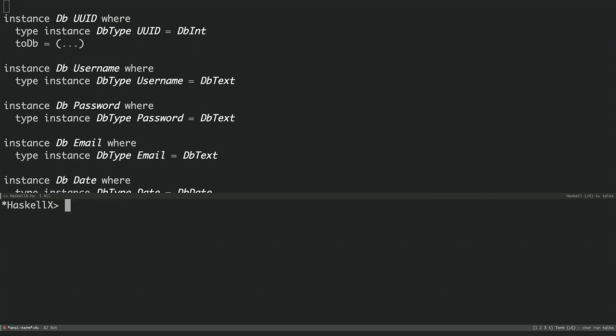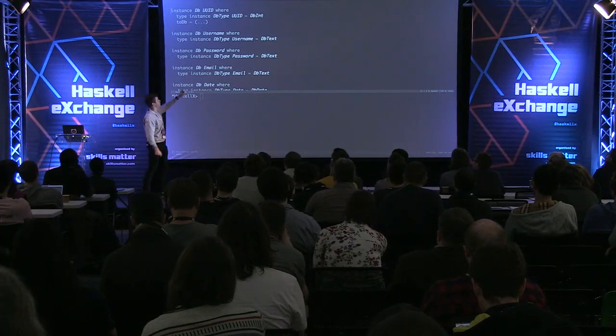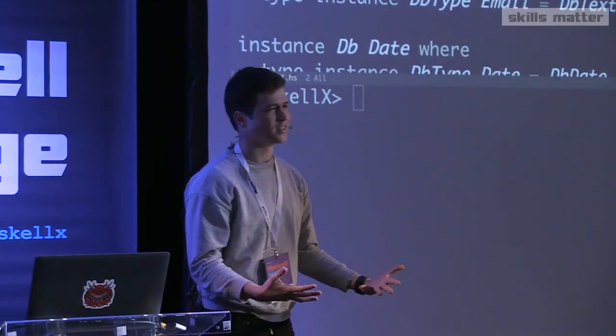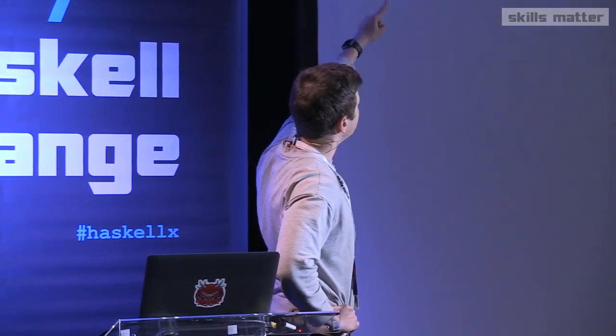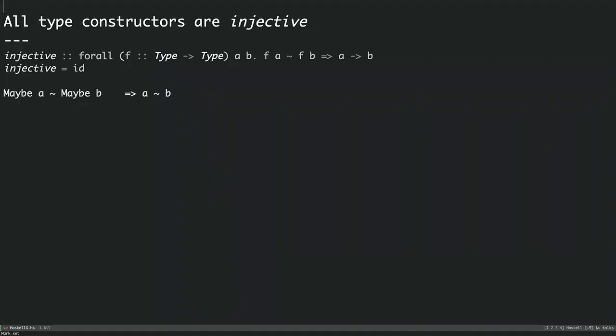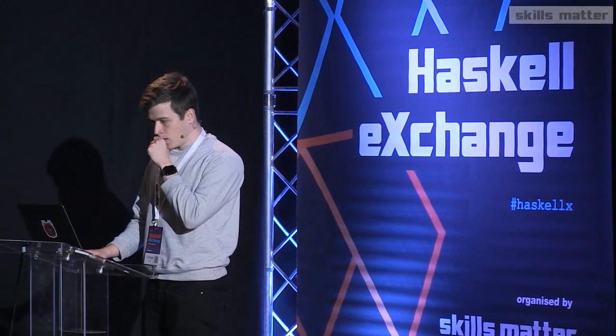Great. So notice that this DBType family is not injective. So if we know that the DBType of A equals DBType of B, that doesn't mean that A equals B. So in the particular case of Username and Password, they both evaluate to DBText, but that doesn't mean that the Username and the Password types are the same. So just to go back, all type constructors are injective. So Maybe A equals Maybe B implies A equals B. But not all type families are injective. And in this particular case, DBType A equals DBType B does not imply that A equals B. And that's the example that I showed with Username and Password.